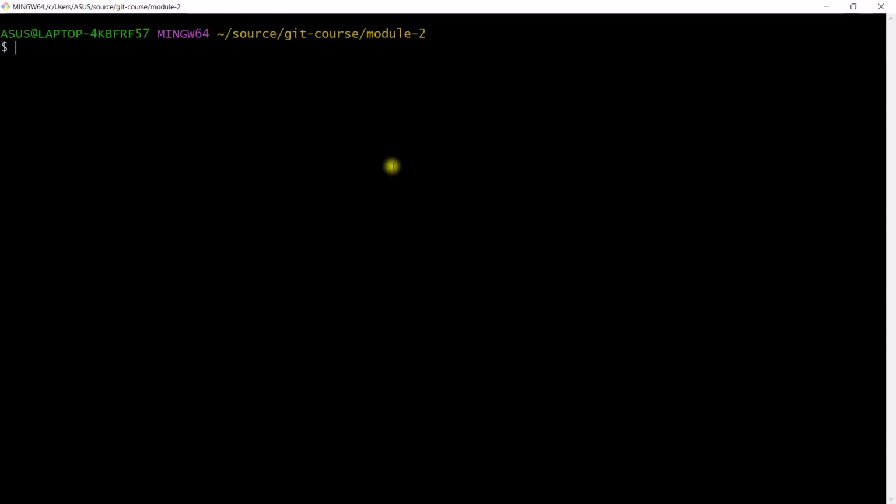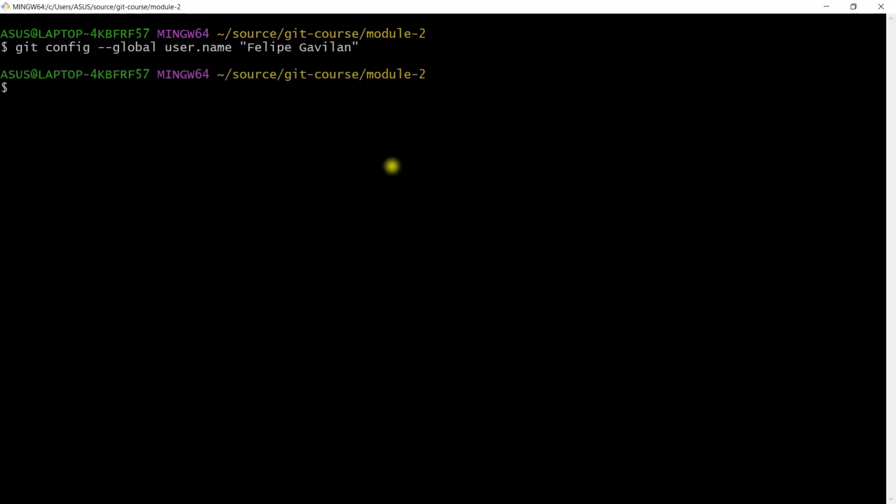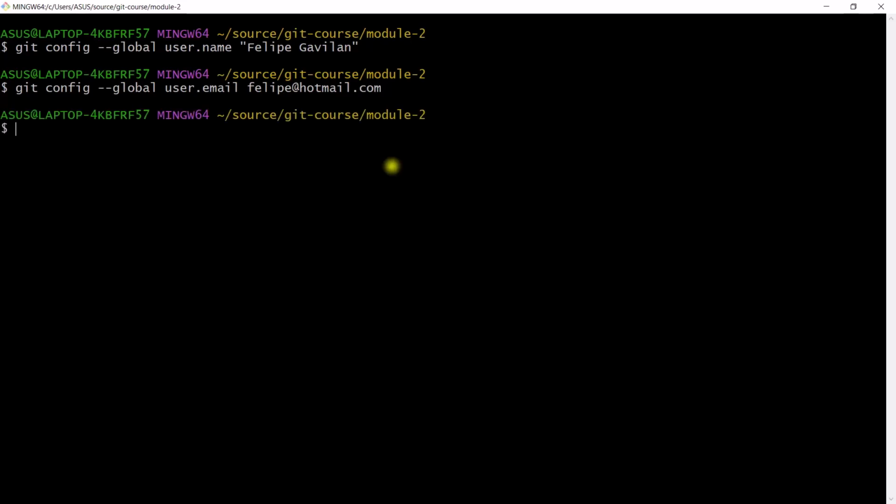I want to issue the following command: git config --global user.name "Felipe Gavilan", in my case, which is my name. So, enter. And also I can put an email, like git config --global user.email felipe@hotmail.com, which is not my real email, but I can put whatever I want. So, enter.